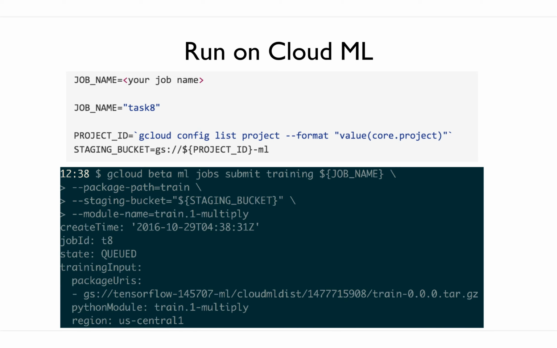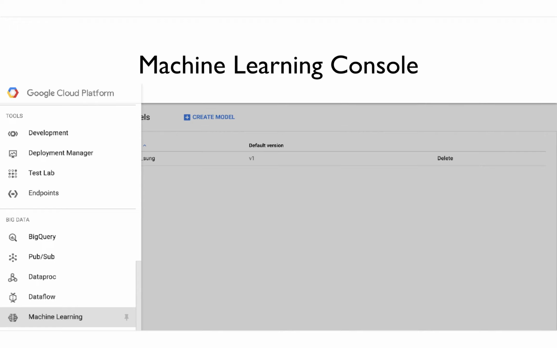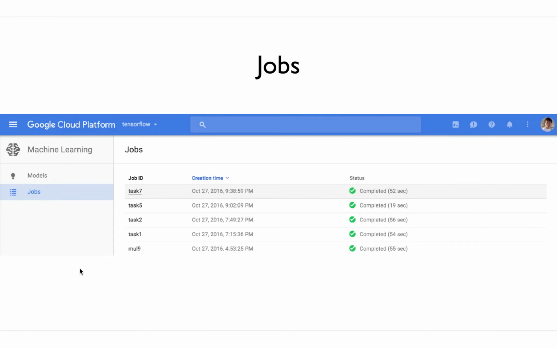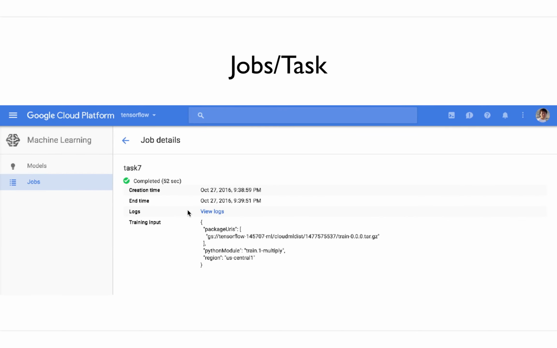Then how are we gonna see the current state of this job? So one way is that you can just go to the console, and then there's a menu. Then you press the menu, almost at the bottom, you can see the menu called Machine Learning. And then once you select this one, you can see two sub-menus, which are Models and Jobs. You can select Jobs, and then you can see all the jobs that you executed. And then you can select one of the jobs, and see more information here.